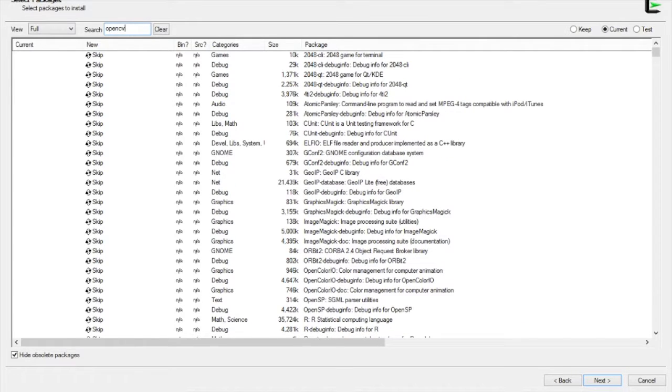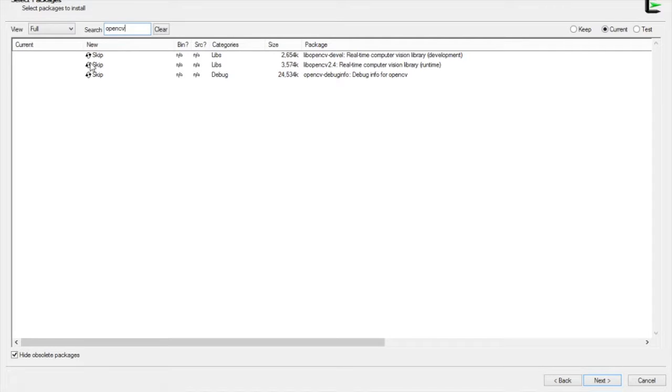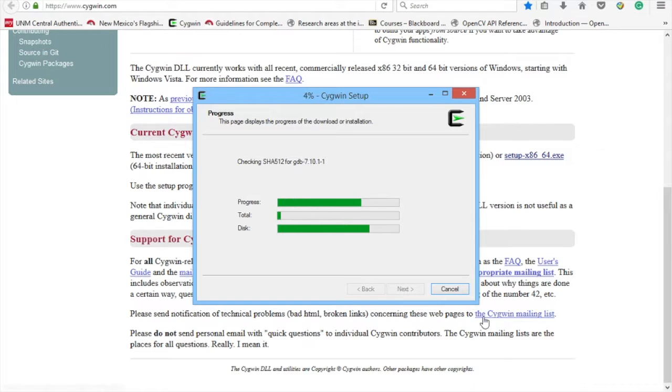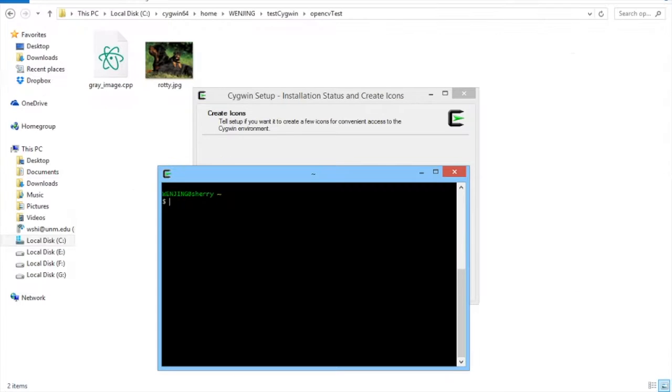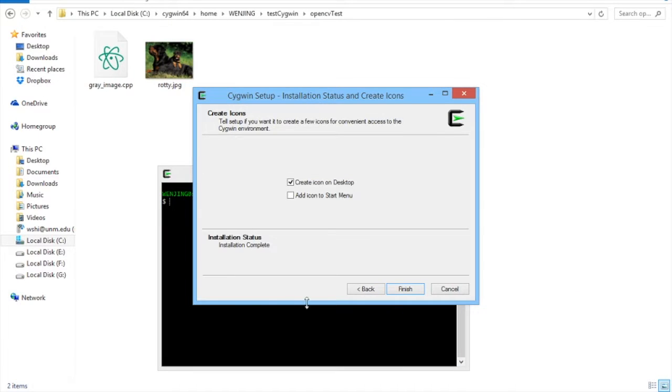Next, we are going to install all the OpenCV packages. Here, this is the first one. The next one is libopencv 2.4 and then libopencv-devel. Here, in all the three, both bin and source should suffice. The packages are getting installed and it takes a while. Once the installation is done, you get this dialog box. You just have to click finish here.